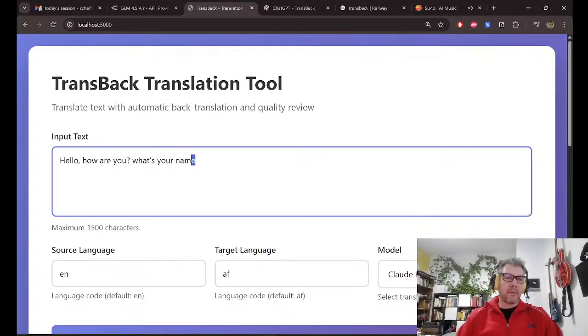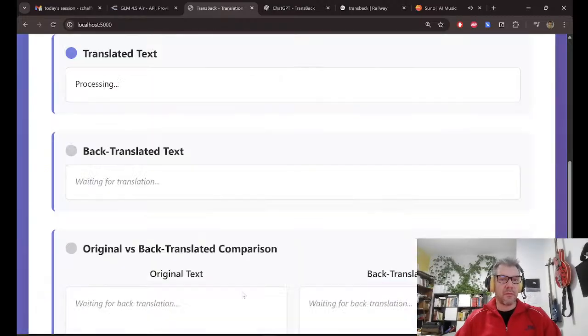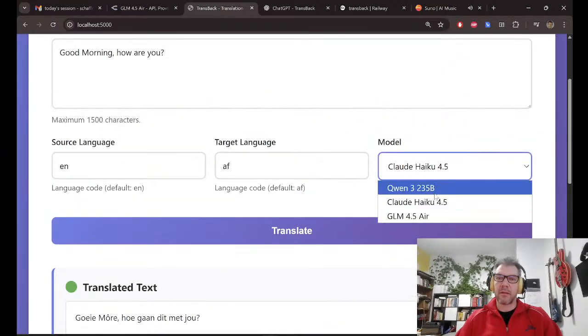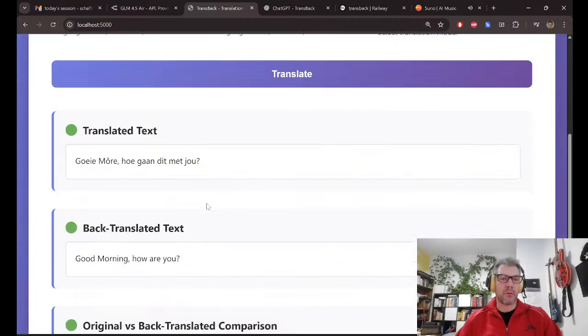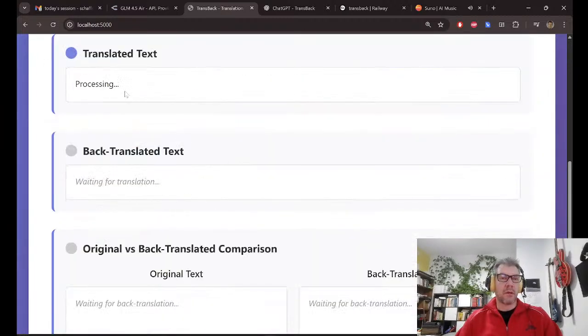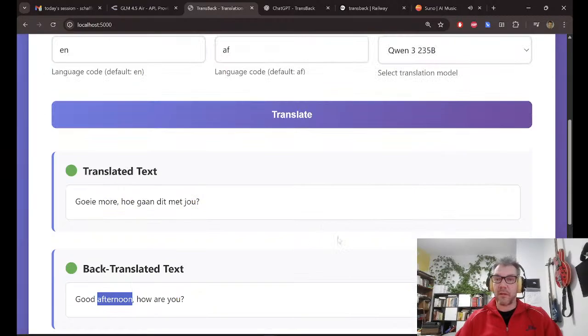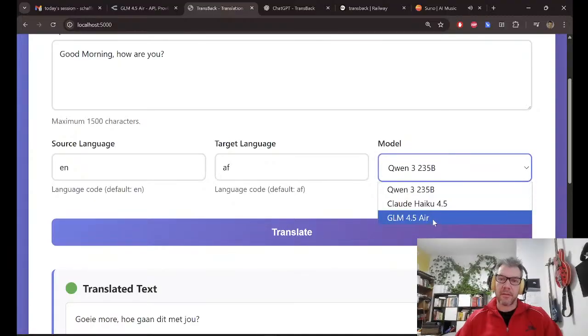Okay, so hello, let's say good morning, because we had issues with that one. Using the Quen model, the back translated text says good morning, how are you? Great. And if we are using the Quen model, then we get good afternoon. Yeah, seems like the back translation fails to work with the Quen model, and it always happens the same.